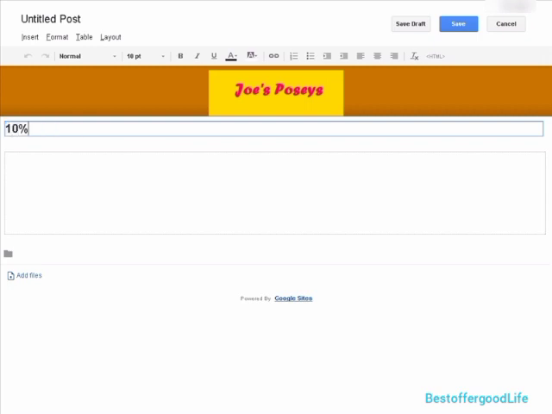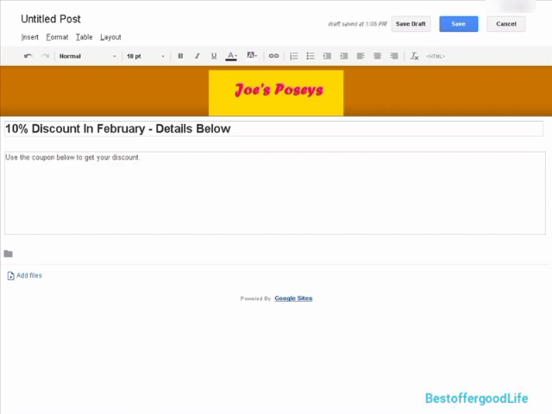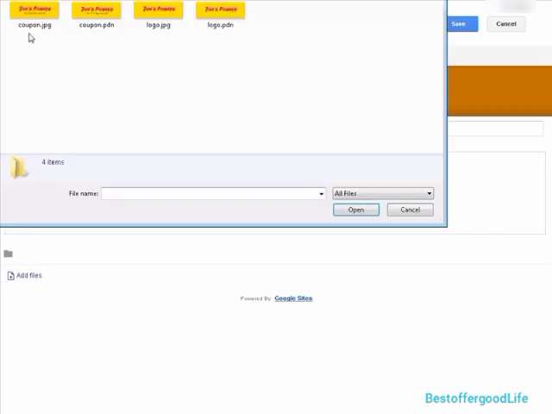10% discount in February. Details below. And then you put any details in the post you want here. So use the coupon below to get your discount, and then you would create a discount coupon, for instance, and click Add Files. Okay, and I created a quick coupon here, so let's add that.